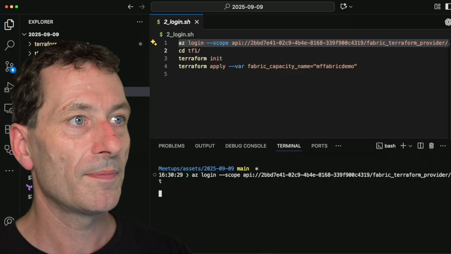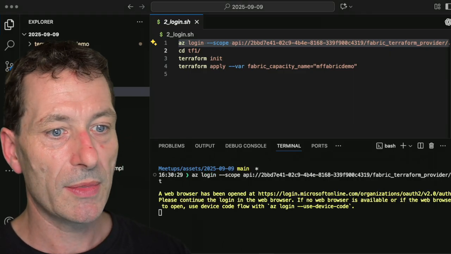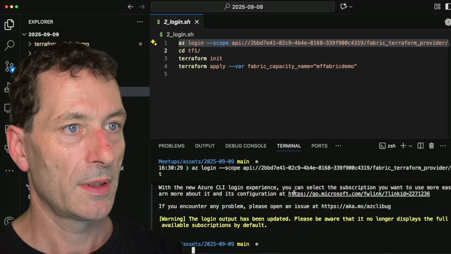And the next thing is that we can log into the Azure environment. So let's do that. AZ login. Now a web browser opens. I did.